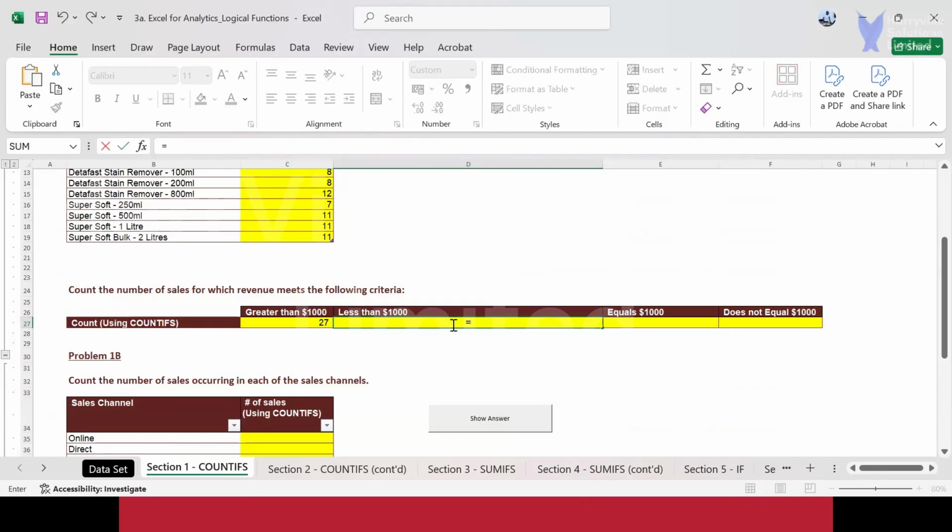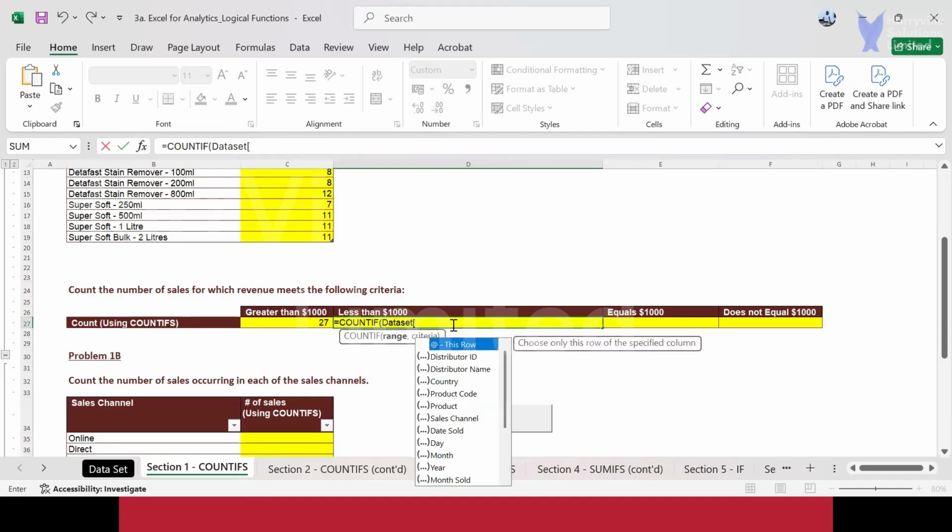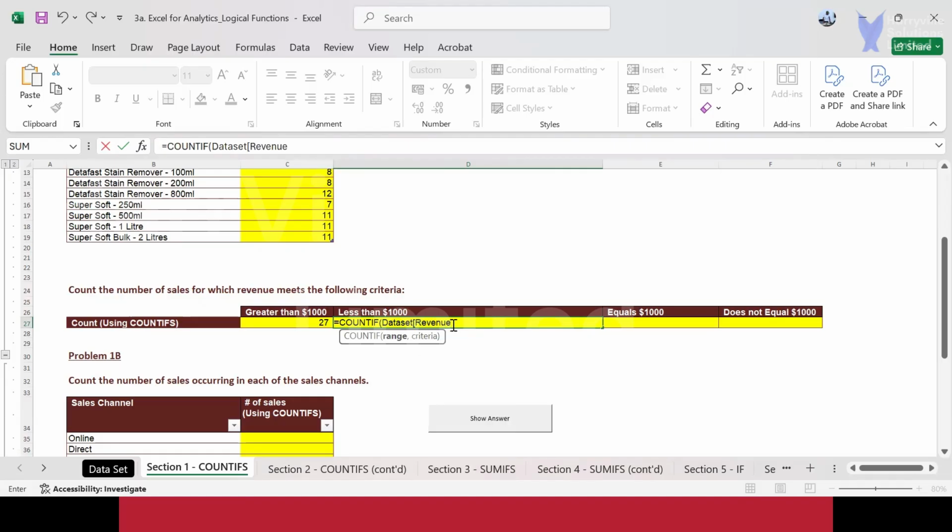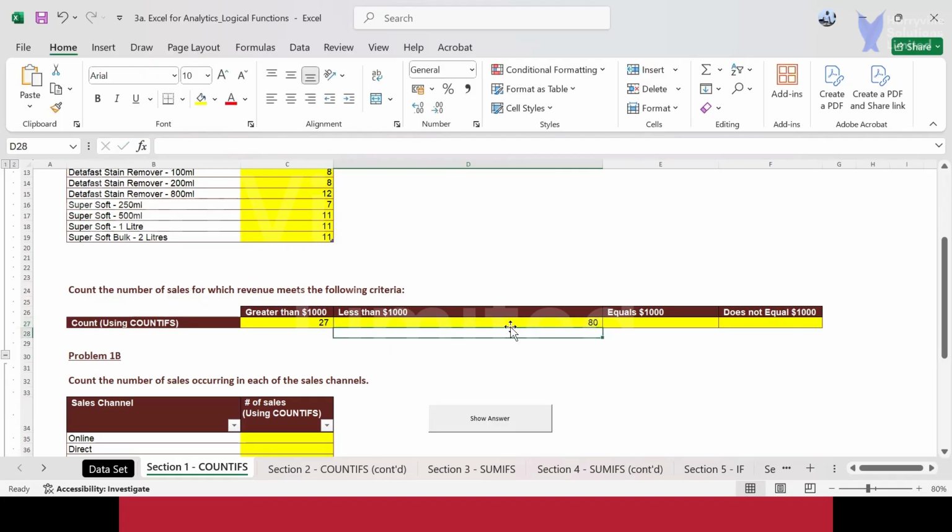So it's going to be equals to data set. You can copy the formula, but I would prefer to explain it very well. COUNTIF, and then the criteria, same thing, data set, and then we are still looking inside our revenue. Then I'll close my bracket, and then open quotation, less than 1,000, close quotation, close bracket, and hit enter. You can see that we have less than 1,000 in 80 times, right?